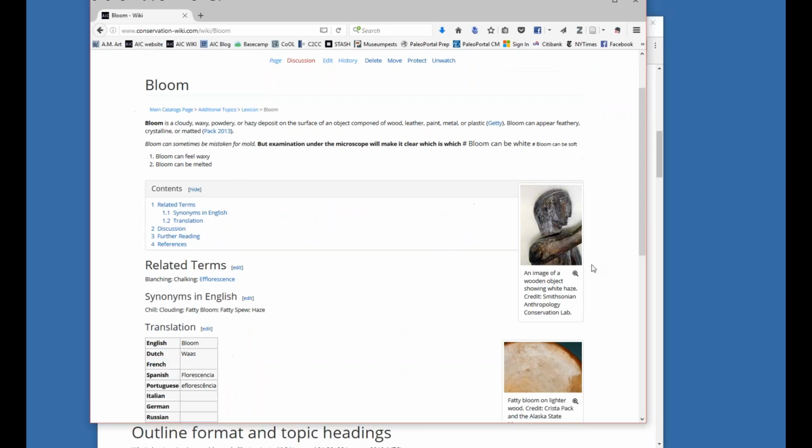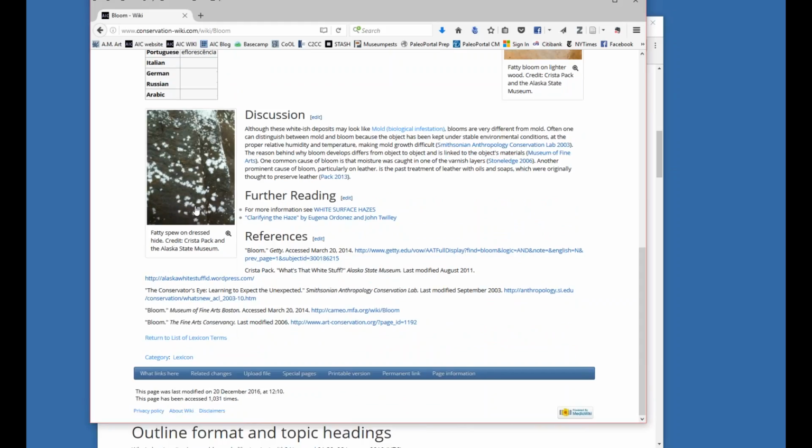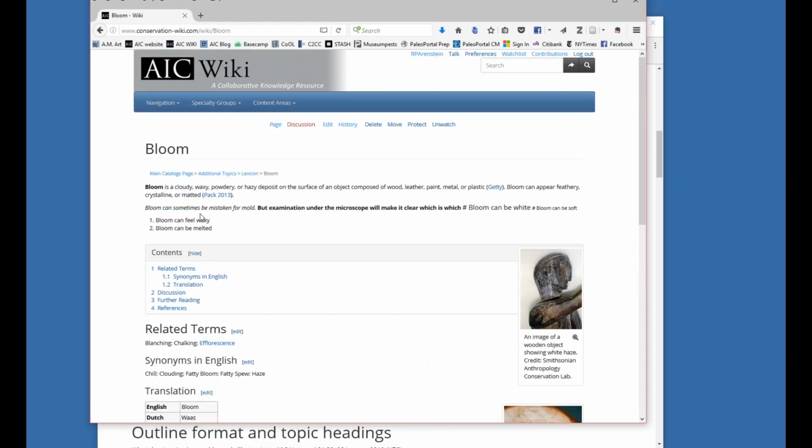So we want to put in, we have a wooden object here, we have some fatty spew on hide, but I have a picture of Bloom on a painting that would be nice to add so that we can see different ways that Bloom appears across different collection types. The thing to know about images is that it's a two-step process to add any additional kind of file to a page. We're actually going to create a page for that file. We're going to put it into our media library and create a page for it, and then we're going to use the title for that page to embed it as an internal link.